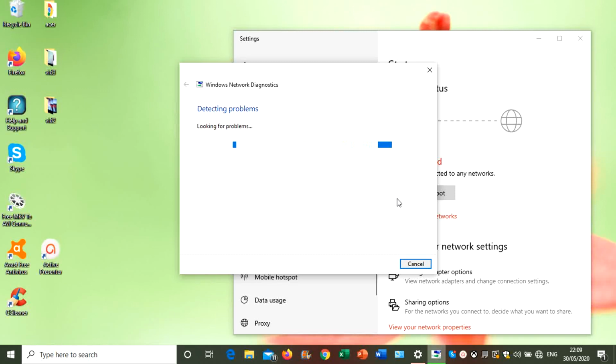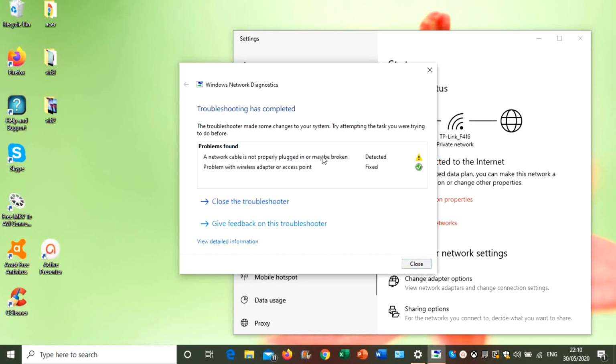Okay, starting network diagnostics. Looking for problems in network adapter. Okay. Resolving problems. So it's resetting your wireless network adapter. Probably that was the problem. Yes, so as you can see, the problem was with the wireless adapter. So its troubleshooter reset it.